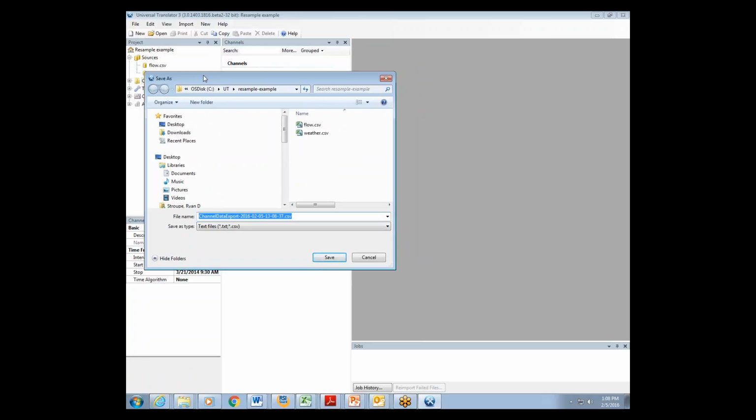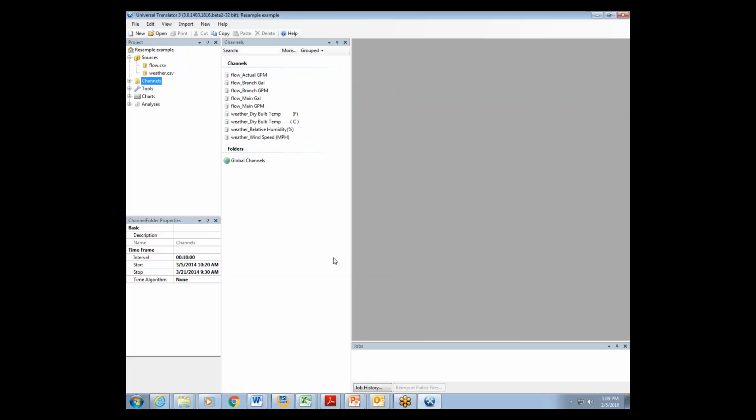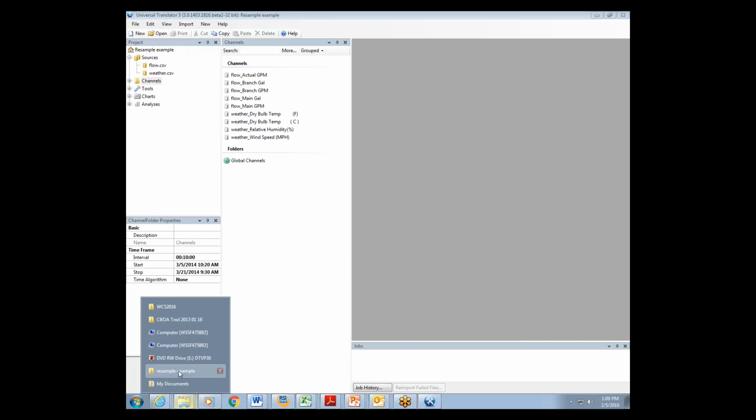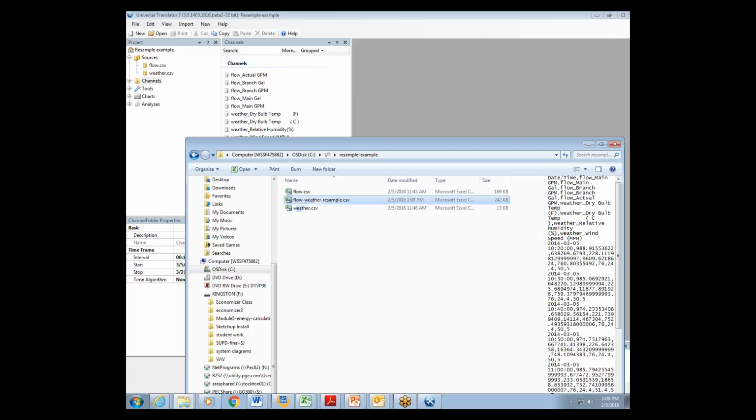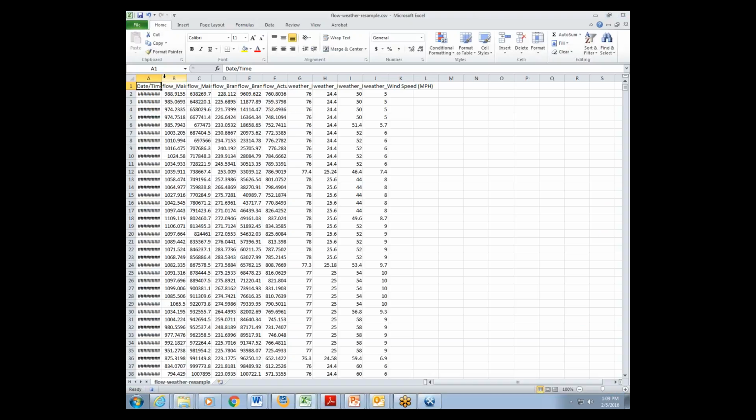It's going to ask you for a file name, which we'll just call flow weather resample. Guess we'll spell it right. And hit save. That's it. No bells, no whistles. You don't really get any sort of feedback at that point. But here's the file we just created. Let me open that up.